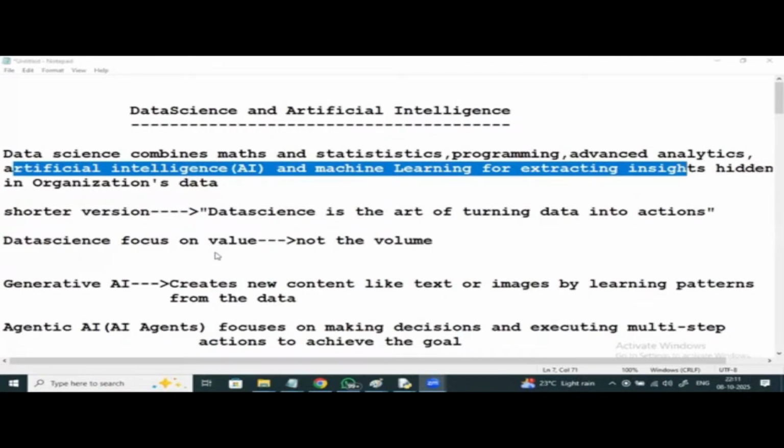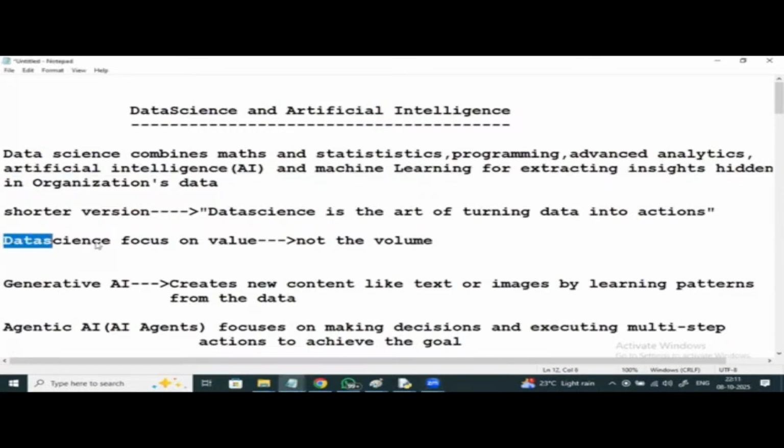Data science focuses on value, not the volume, right? Yes. Data science, as I said, is evolving at a rapid speed. It has emerged from statistics and data mining. It is all about using the tools, techniques and creativity to uncover the insights hidden within the data. It combines mathematics, statistics, computer science and domain expertise to tackle real world challenges in a variety of fields.